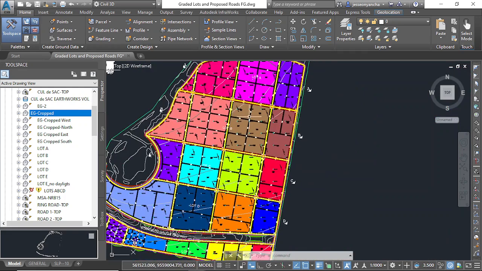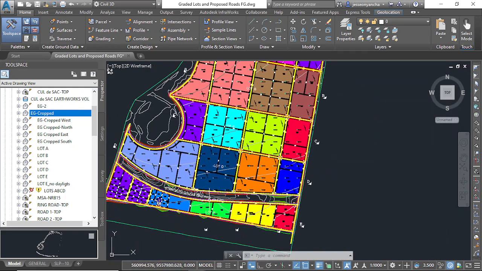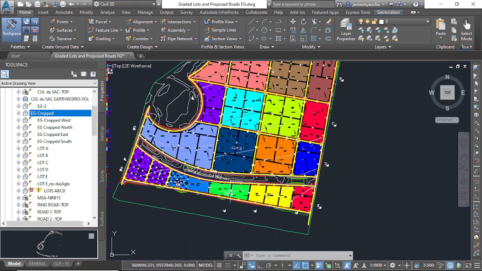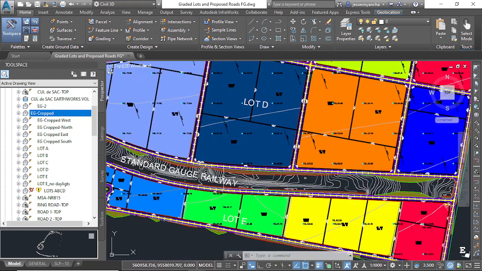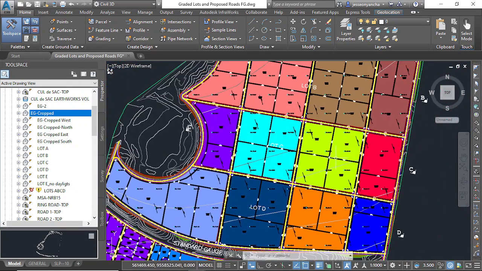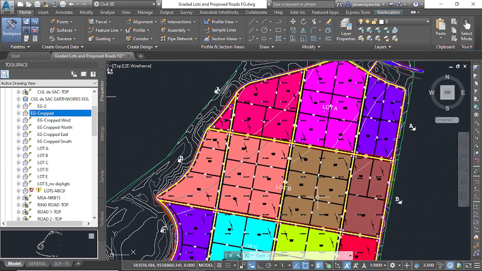I have done 5 lots, from lot A all the way to lot E. But lot E is standalone because it's on the southern section of the SGR, which runs through here. As you can see, I have maintained the display of these graded lots.